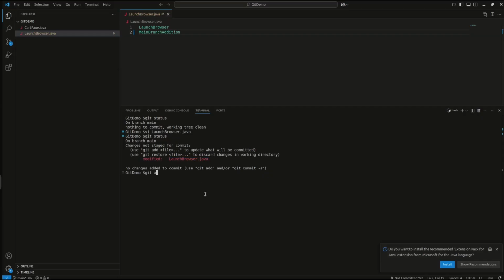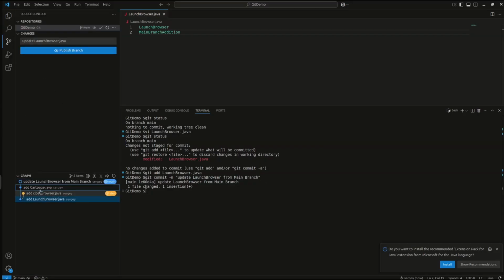We will move this file into the staging area, and then we will add a commit. Updated launch browser from main branch. This is to identify the commit from the message itself. I'll do a commit, and then if you come to the source control, you can see one new commit got added in the main branch. You can see that blue line, a new commit got added.